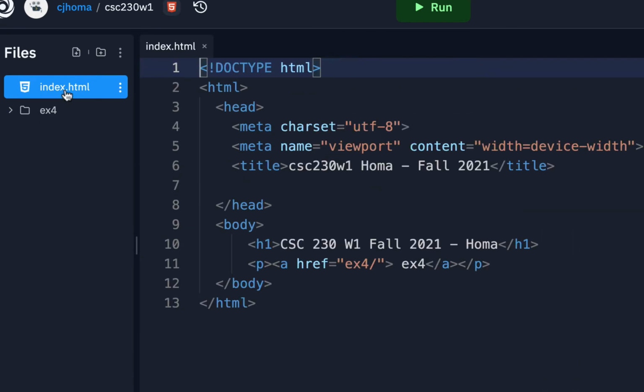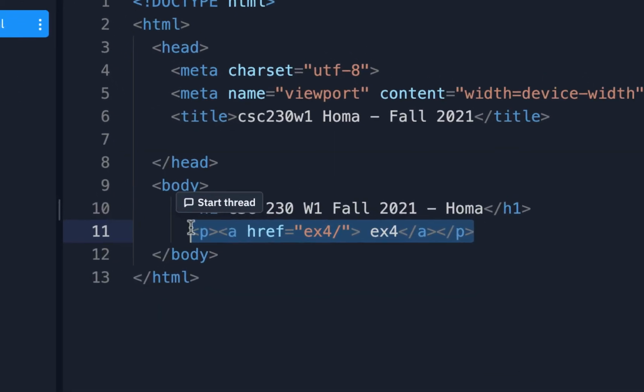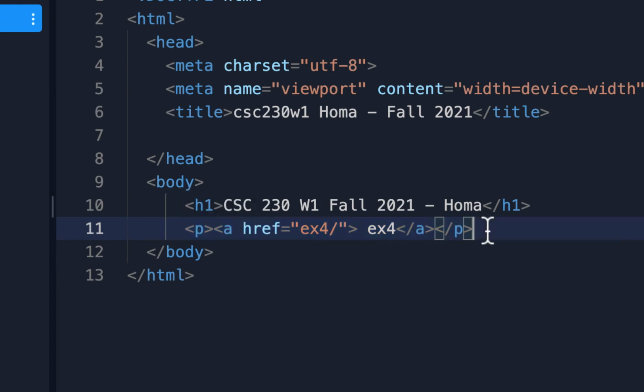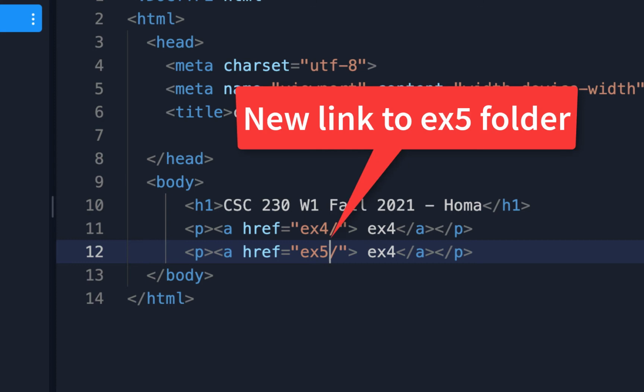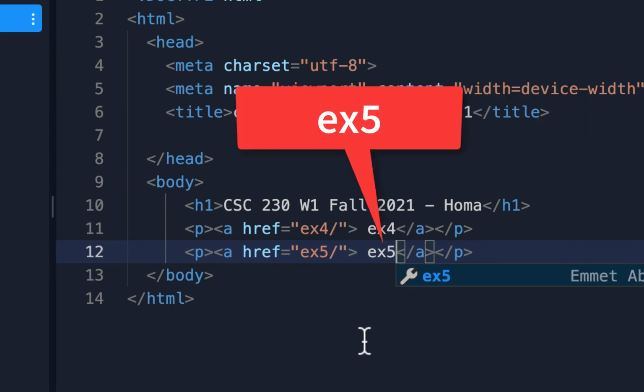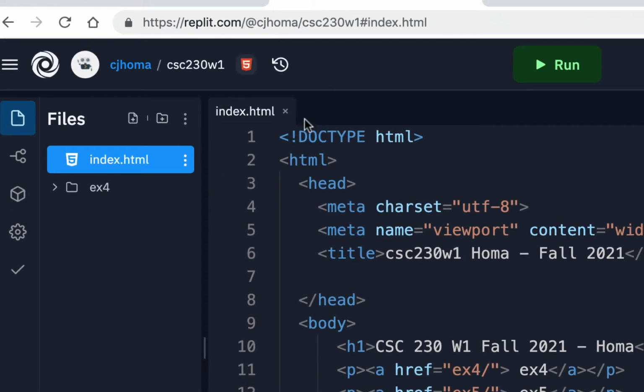If you see your main index file, your main one in your CSC230 W1, just copy this and put a link to ex5. Just call this ex5, so it'll be already set up. So that's all you have to do there. You'll have that link there from your main file, and once you do that, you can just close this up. So just make sure you copy the previous link, make sure you have it to ex5, close that up. That's all you have to do there.